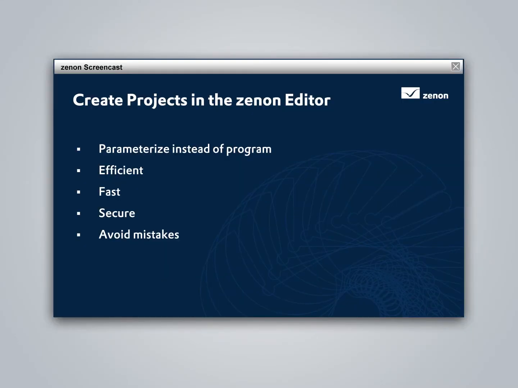The Zenon editor is the tool used to create Zenon projects without having to program. All you have to do is parameterize your project, including, for example, drivers, connections, graphics, navigation, and logic.